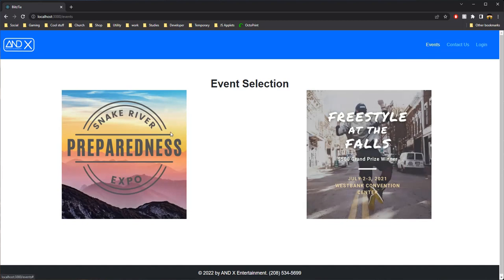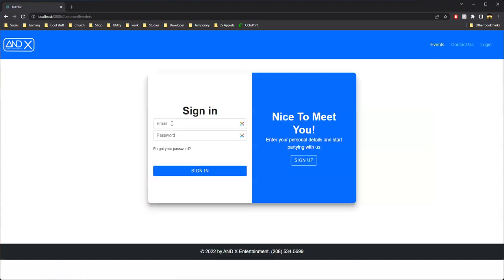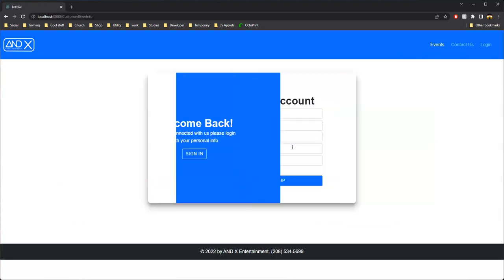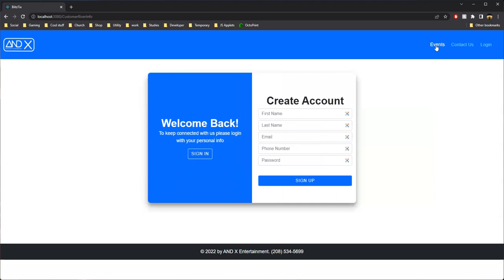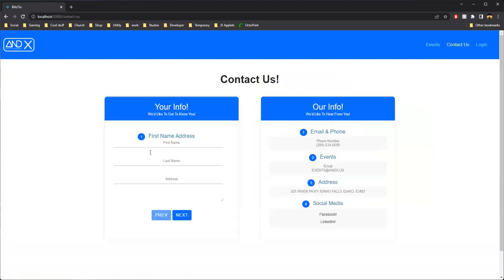So the user is able to select an event, and then they are prompted to either sign in or sign up. And if they sign up, they're presented with a number of different navigational items. They're also able to contact someone at the organization to find out information about an event or otherwise. And these are obviously all different forms that they can fill in.